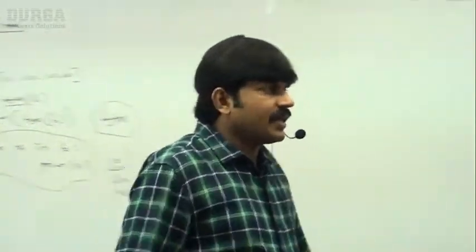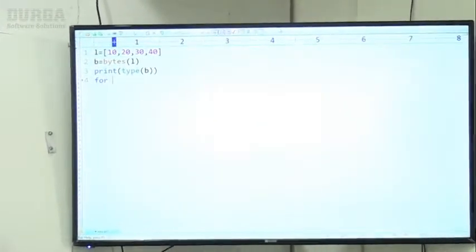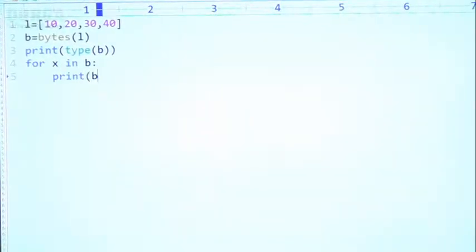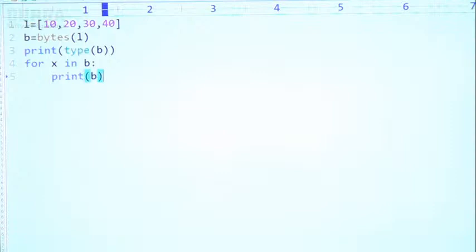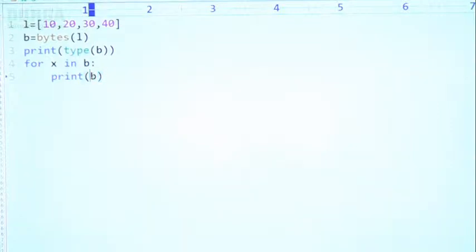Have a look once. Can I get the same thing or not? For each x in B, print of B, like this I am taking. Can you observe what answer we are going to get? Here not B, I want to print the x value, not binary data.